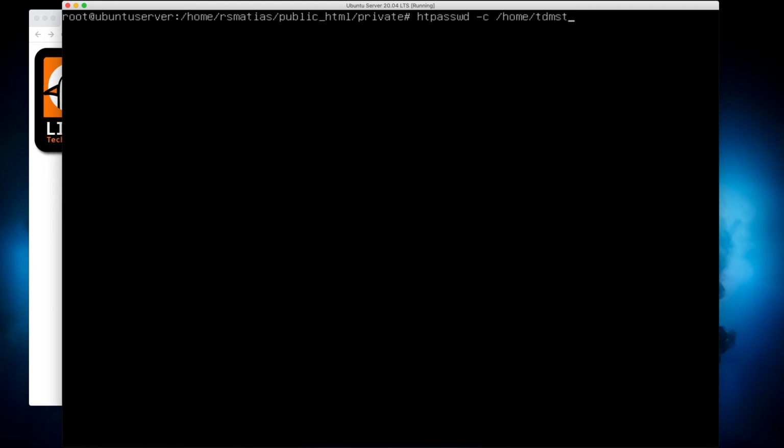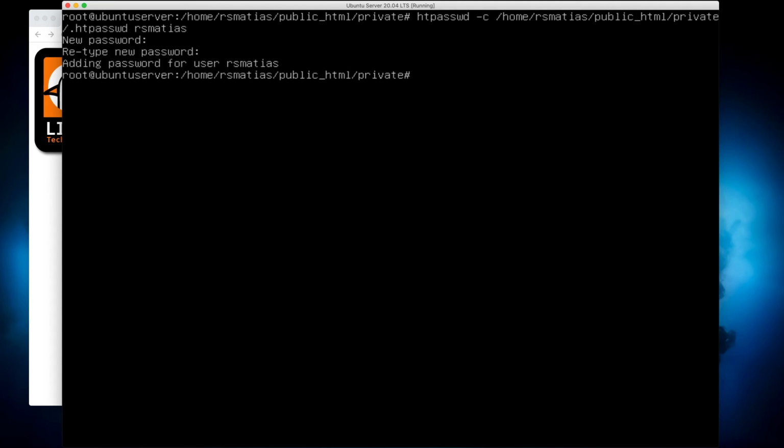htpasswd -c to create a new file, following the path to the authentication file. So these two files are located in the folder that you need to protect. Okay, the password file will be called .htpasswd, following the username you need to add to this file. Create the new password, repeat it, confirm, and we are ready to authenticate this user when he tries to log in through the browser.